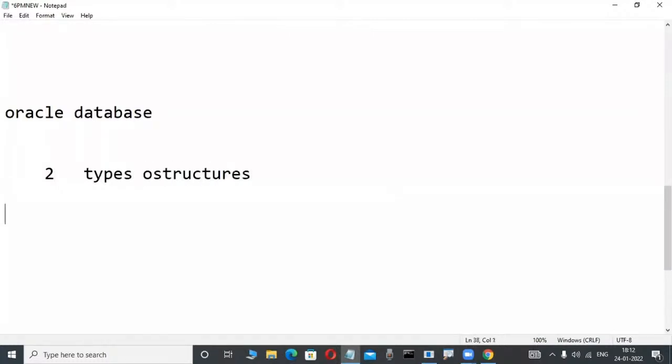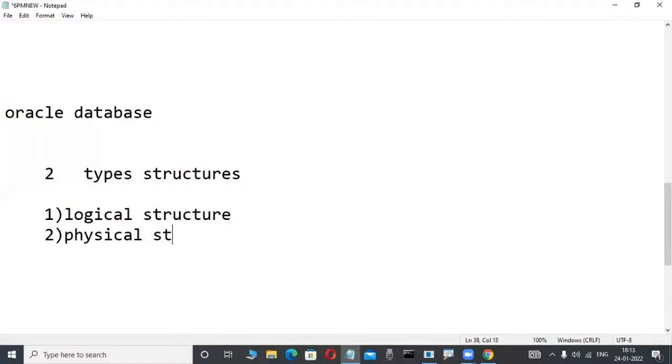One is logical structure, another one is physical structure, as I told in a previous class. Slowly observe here. Logical structure and physical structure. What is a logical structure?